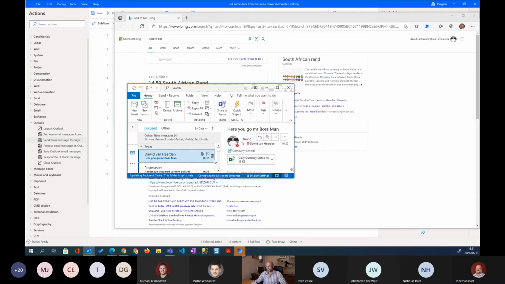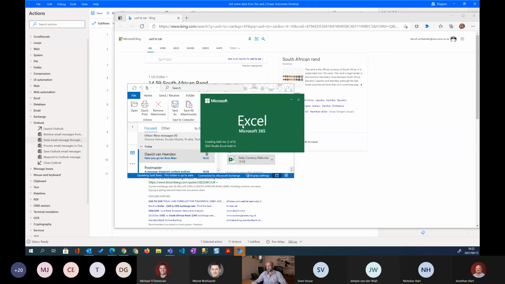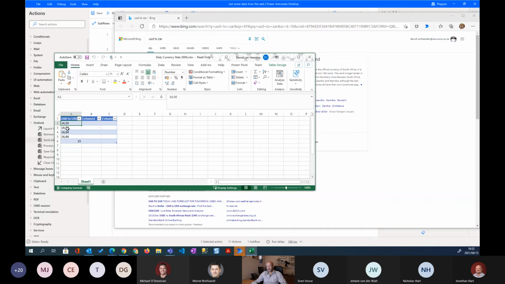There you go. So there's the email with the attachment. And if I open it up, it's got some of the previous day's stats. And then also this 15, which was rounded off. It's actually a 14.59. So Excel is just rounding it off.